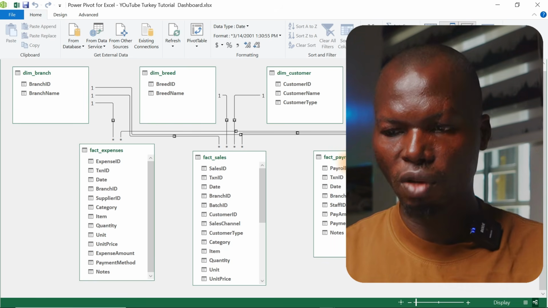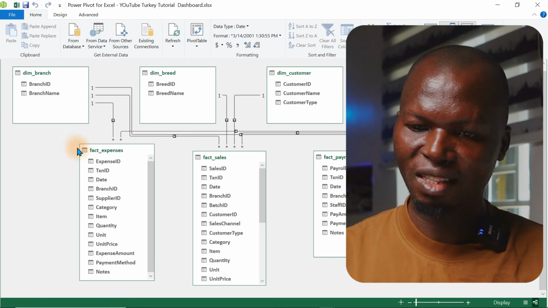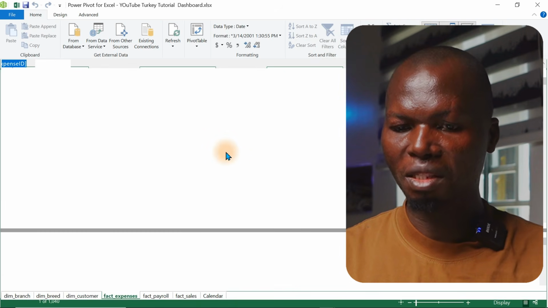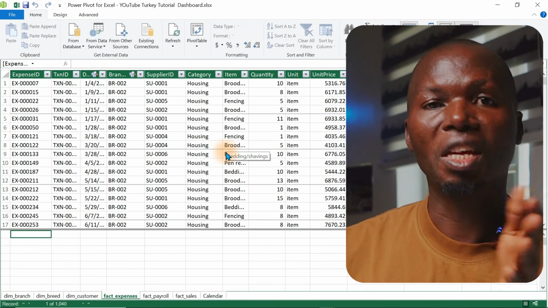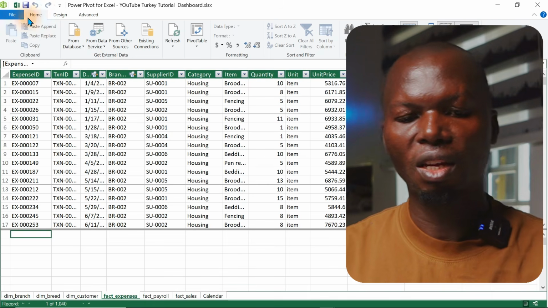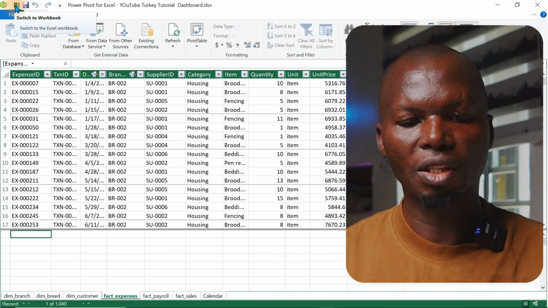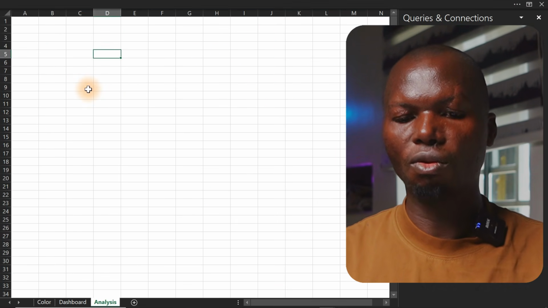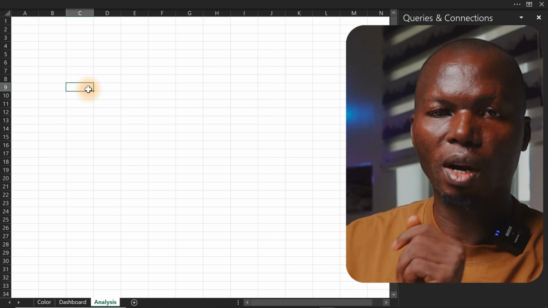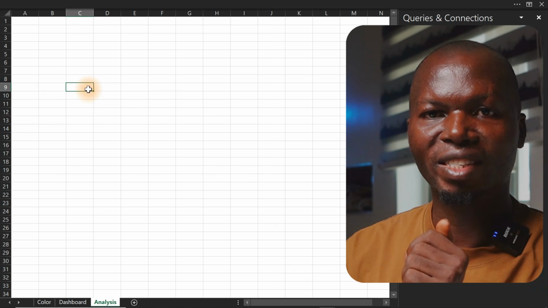So right now we are done from here. What is next? We can head back to this particular part. Once we are here, nothing changed. Everything looks okay. So to step off right now, click over this particular Excel icon right in here. So we are now right in our analysis sheet.